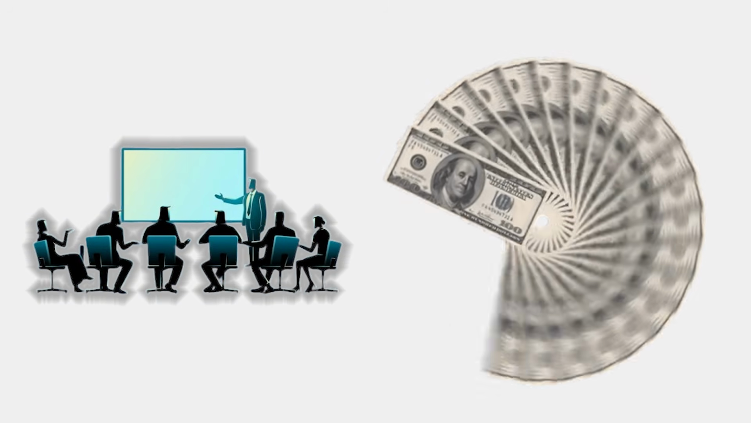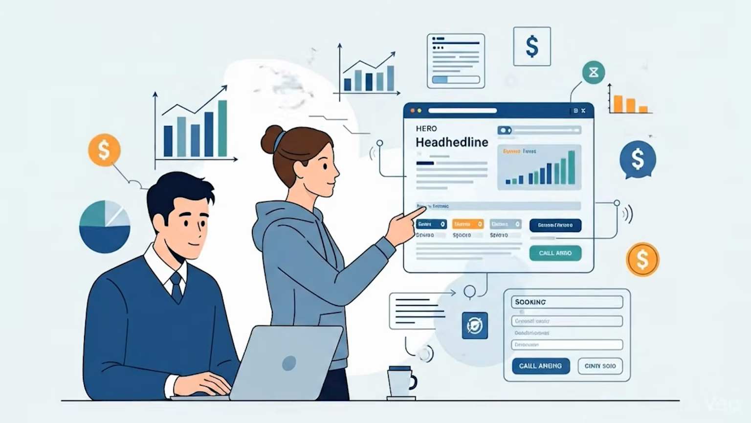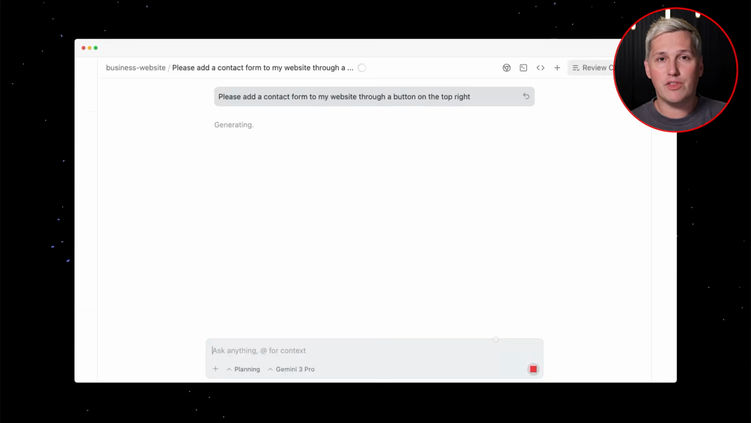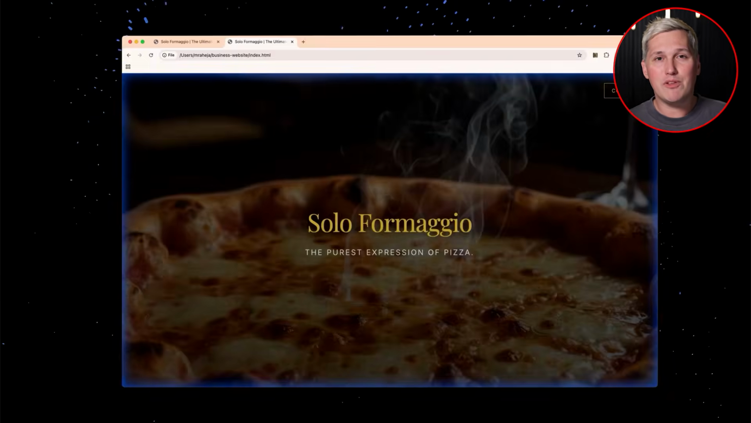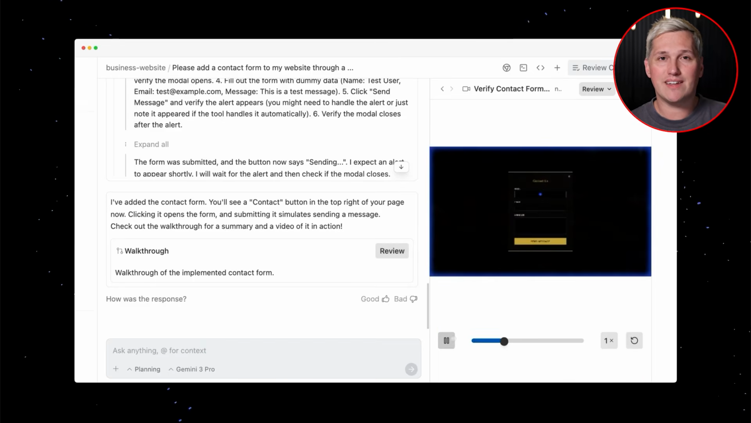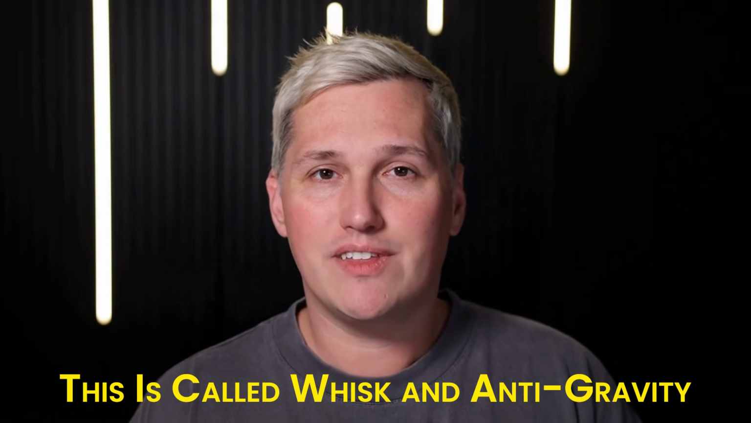Most freelancers think you need a massive team or a 5-figure software budget to build websites that actually convert. But Google just dropped 2 completely free tools that let you compete with entire agencies using nothing but smart prompts and strategic asset creation. This is called Whisk and Anti-Gravity, and I am about to show you how to turn this into a service you can bill clients for starting today.